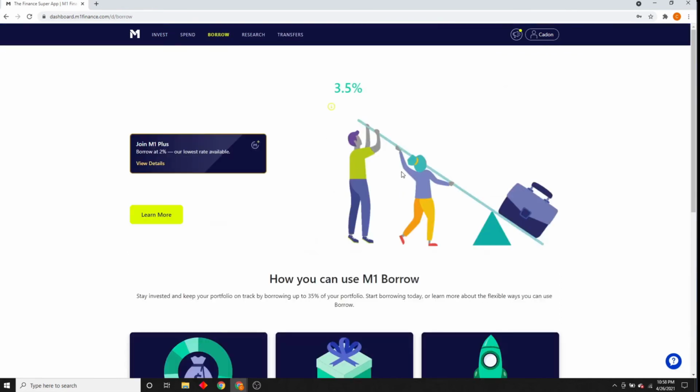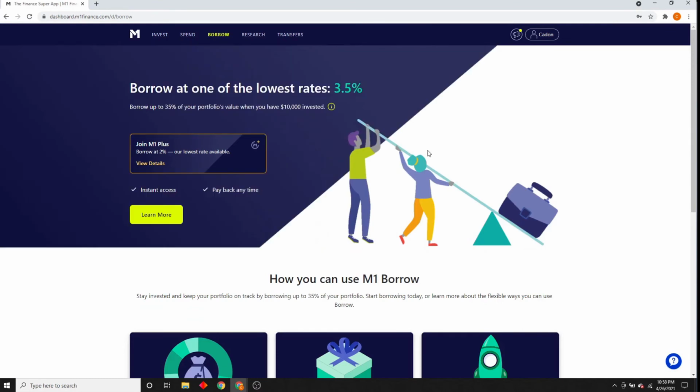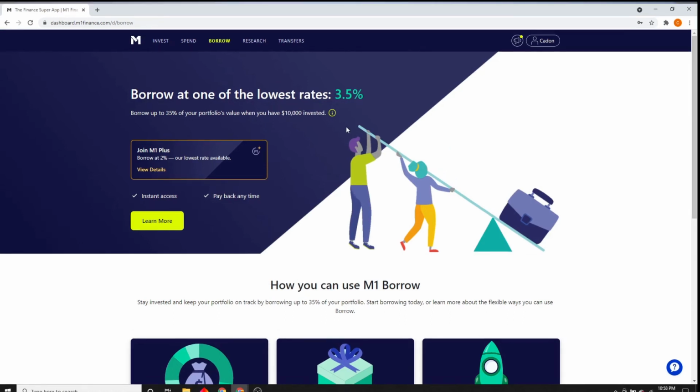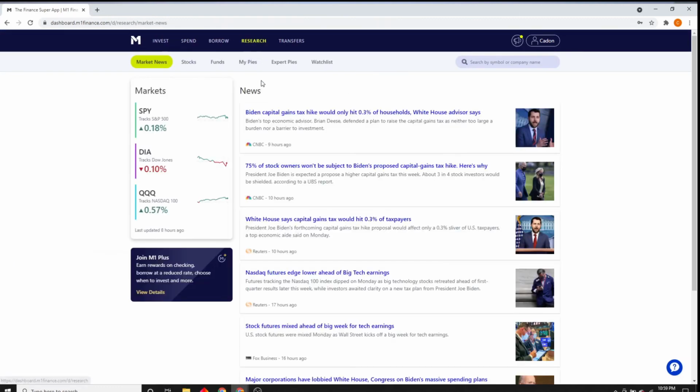So borrow, once your balances get above, you can see right here, borrow up to 35% of your portfolio's value when you have over 10,000 invested. So you can actually borrow money from yourself versus taking a loan out there. So you do pay a little bit of interest on there, but you are paying yourself back. It's instant access, so it's really cool to see, but don't start borrowing from your money unless it is financially feasible to do so.